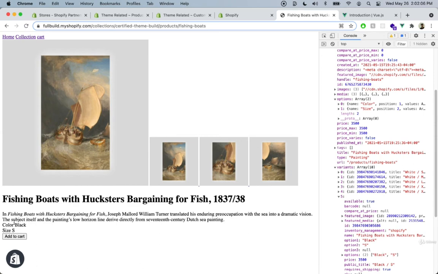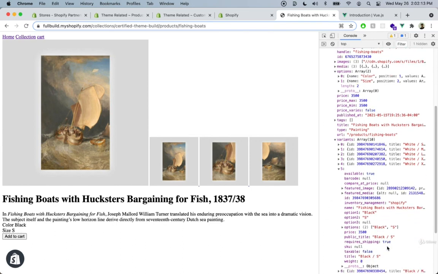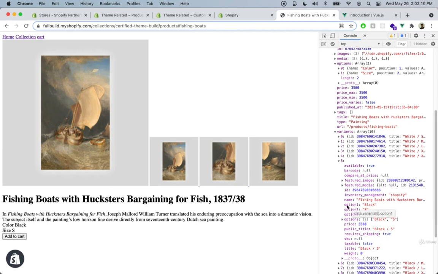So what we need to do is compare what the user chose with the available variants that we have. And as you can see, there's option 1, option 2, option 3. And for now, our option 3 is null. And that's because we don't have a third option for this product. But we basically need to iterate through all of these variants and match them up with whatever the user has chosen. And then we'll add that to the cart when they click add to cart. Okay, so keep that in mind when we're going to be writing this out right now.